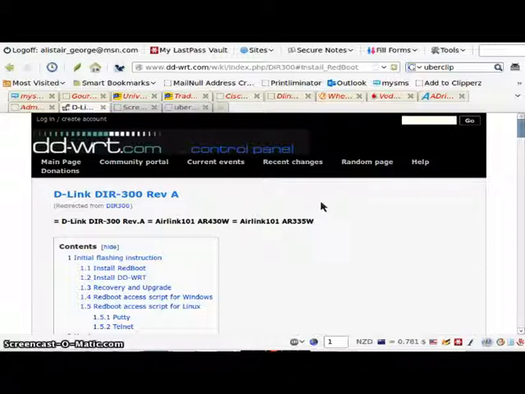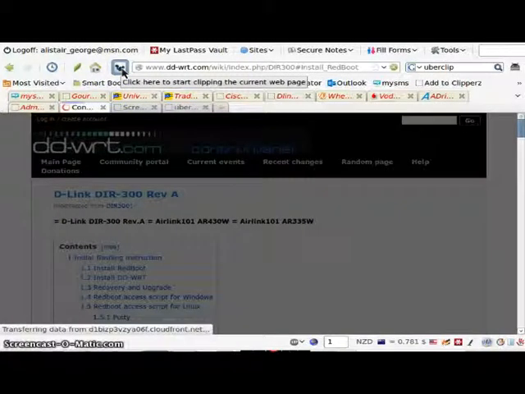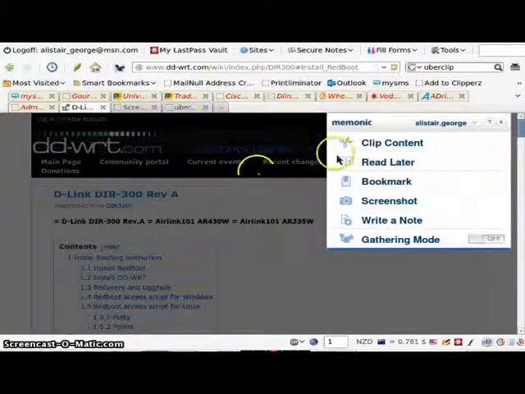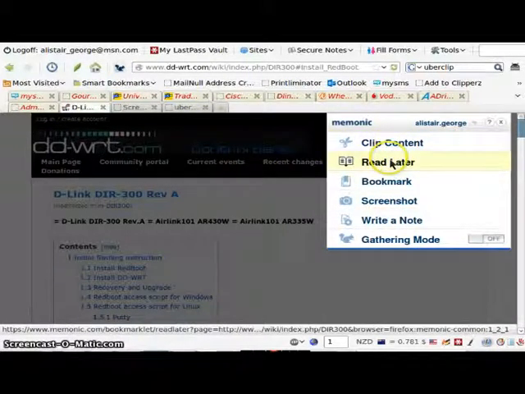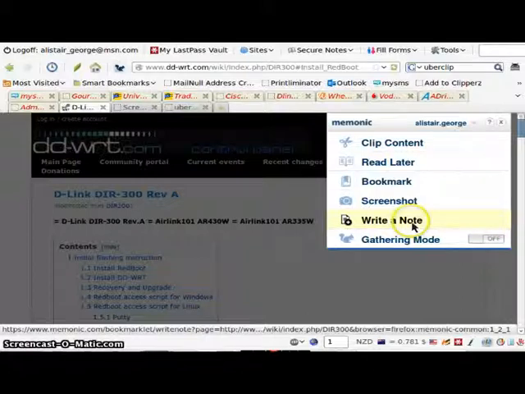It's well designed, the interface, in such a way that you don't get invasive login procedures, you don't get invasive new tabs being flicked up and having to play around with. Now the right click menu is a short form. The faster option, the more comprehensive option, you've got clip content, read later, bookmark, screenshot, and write a note. Write a note's anything that you like. Gathering mode, you have to be in the pro version, that doesn't work in the free version.